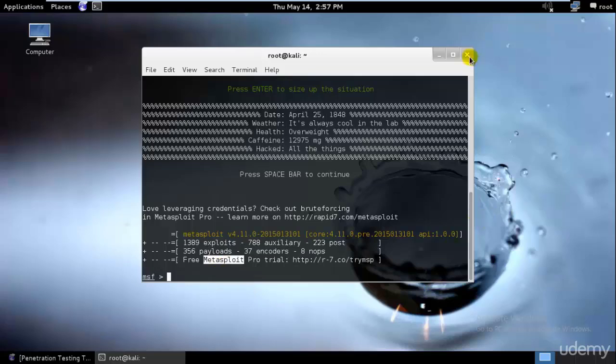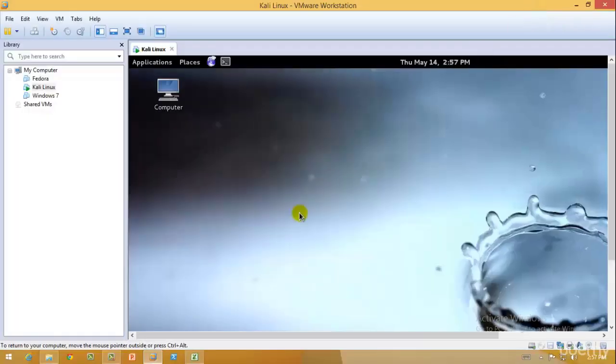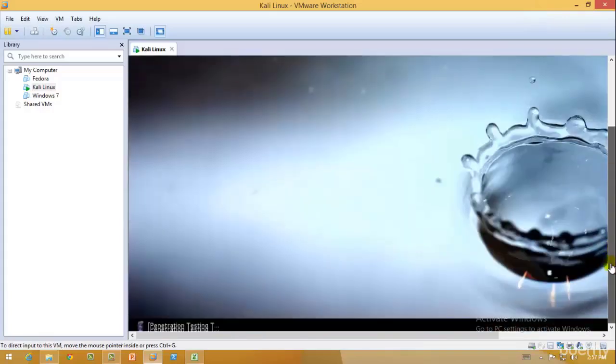So that would be it for this tutorial. In the next tutorial I'll be starting with social engineering and how we can create phishing web pages that I showed you in one of my previous tutorials. I will be creating that live, and I'll show you how we can create it manually.